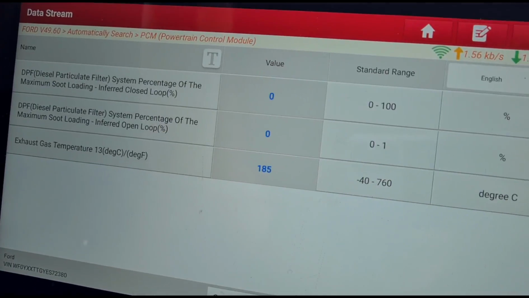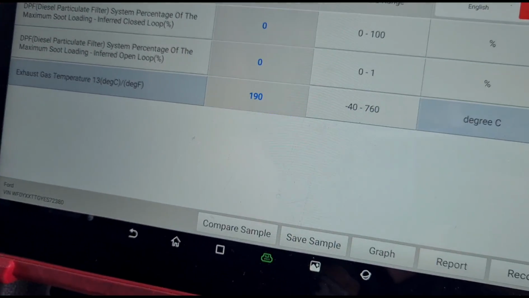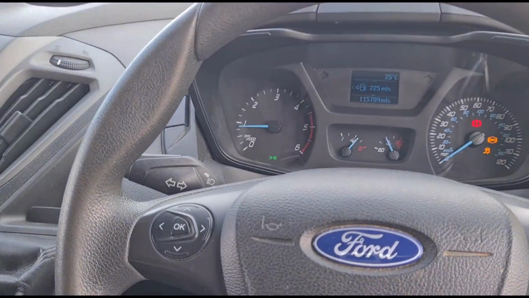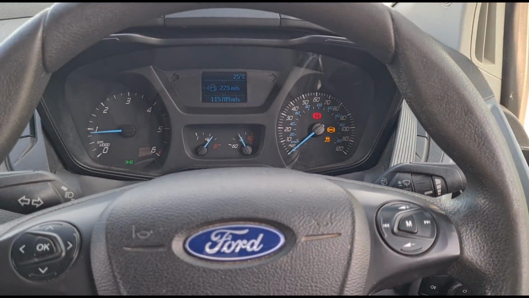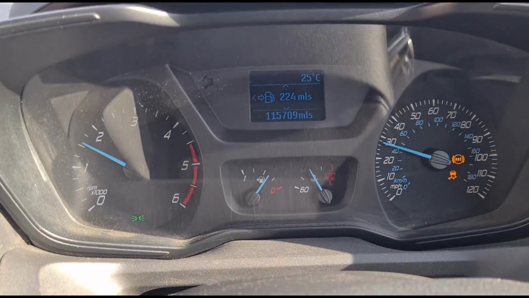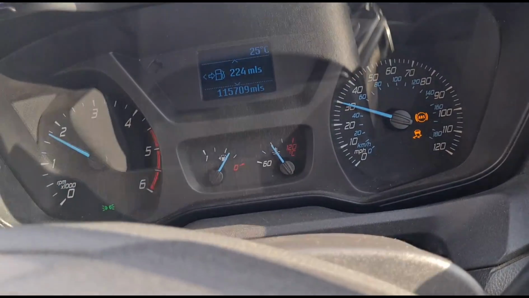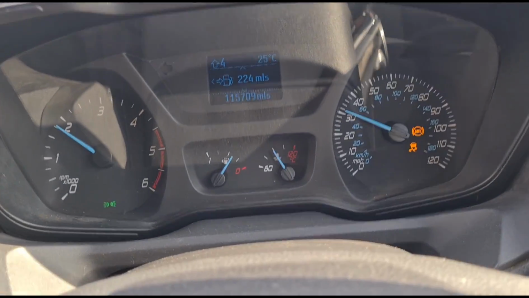So we start the vehicle back up, and we're going to keep an eye on the temperature of the DPF there. It's also got an ABS fault, but I'm not looking at that today. We're going to take it on a reasonable test drive, maybe 5 to 10 miles or something like that.